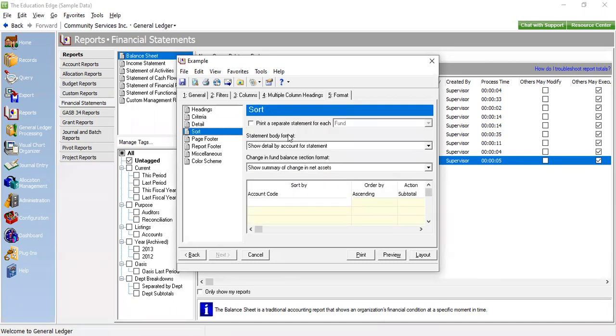Sort just says, I want to have a separate sheet for each fund. I can decide if I want to sort it by detail by account. Maybe I want it to be detail by account and characteristic. It just lets me know how, when I'm looking at this report, I'd like to see it.